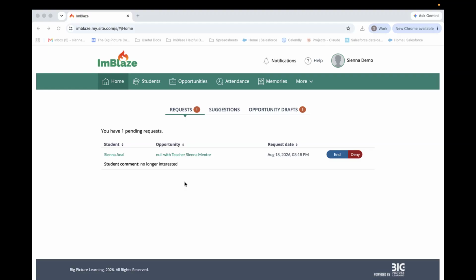Under the request tab here, you will see when a student requests to pursue an internship, when they request to start an internship, and also when they request to end an internship. And all of those requests are up to you to approve or deny, so that will live here.